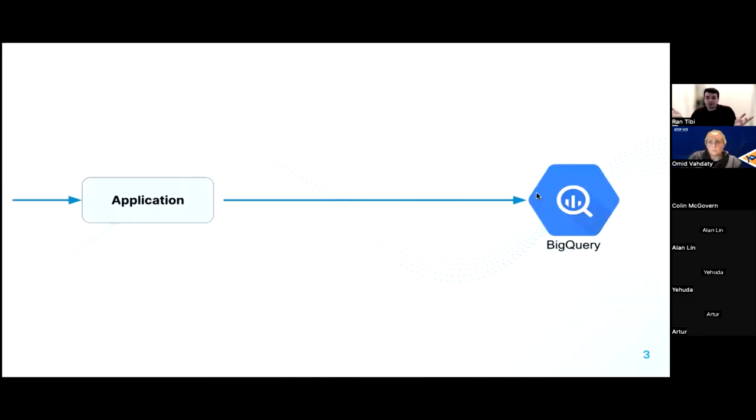Let's talk about data pipelines. If you ever built a data pipeline, it probably looked as follows. You have an application, and this application gets requests in a REST API, does some processing, and then writes the data into your data warehouse solution.